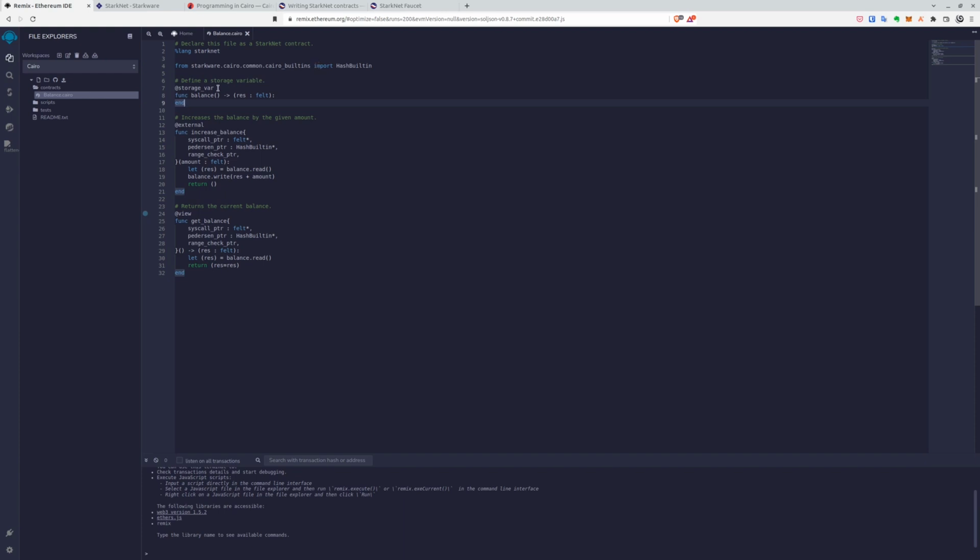We have storage variables, so here we store all of the stuff that we need to keep in storage. Here we have balance, but you can see that it's a bit strange because we have a function, and in this function we store the res felt, and felt is a data type that's hard to compare to any other language, but it's kind of like any type. And you can see that we have those modifiers. It's a bit similar to external in Solidity. We also have the view modifier, so it won't be that hard to learn.